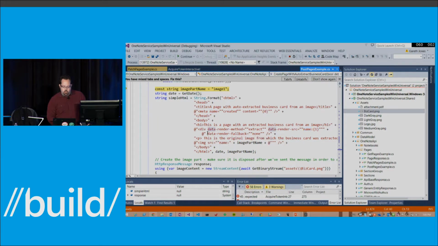And then I've got this extra attribute, data-render-fallback, which says, if we're unable for some reason to extract anything from this, what would you like us to do? Would you like us to just put the image, or would you like us to do nothing? Now, I've chosen none here, and this is usually a pretty good bet, but then you can see that I've directly put in the image as well. So there'll always be the image of the business card, and then optionally there'll be the extracted component at the top.